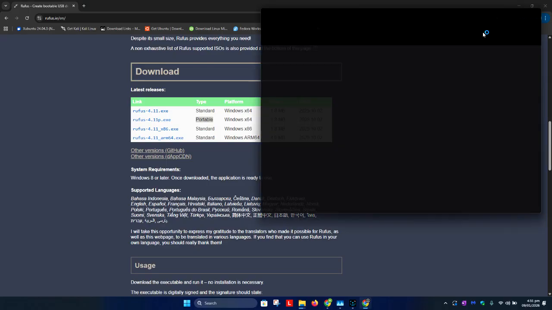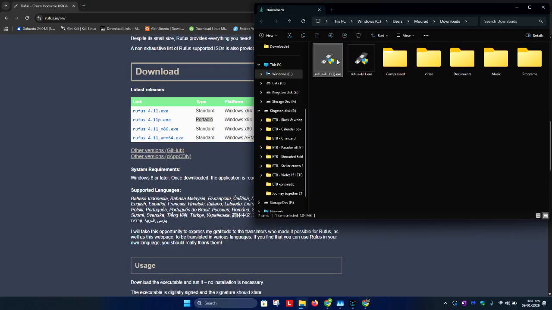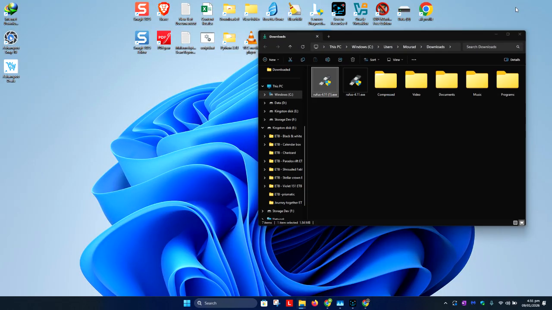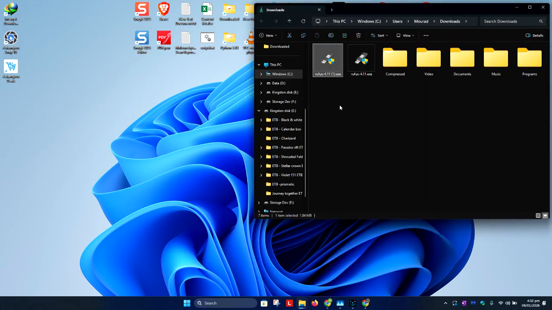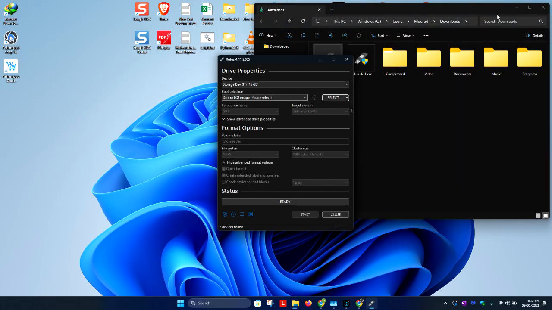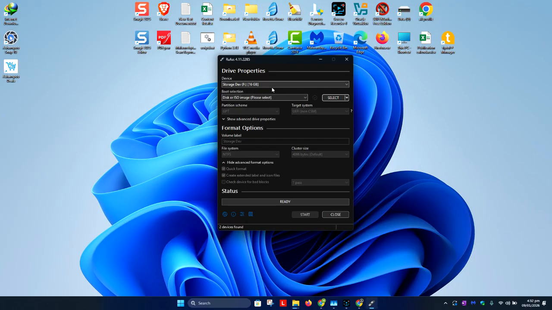Once the download is completed, just double click on Rufus. Windows will ask you if you want to allow this application to make changes to your device. Just go ahead and click yes. The software will take a few seconds and then it should appear on the desktop. Here it comes. It might take a few seconds. And here we have Rufus ready to be used.